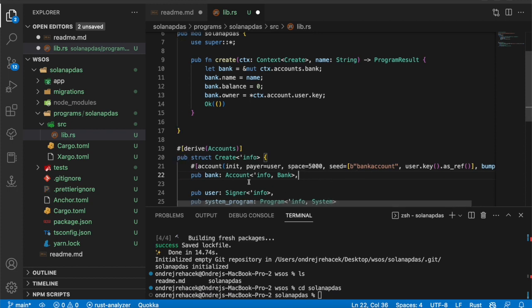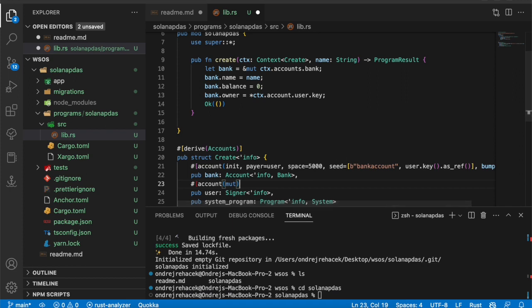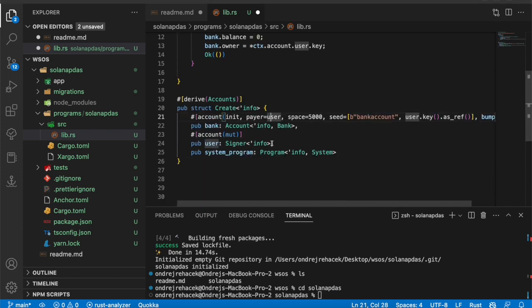But we are still not done yet with our create context. We also need to tell it that our user's account is mutable. And this is pretty much the same thing that we did last week. So yeah, we're essentially set with our create context.